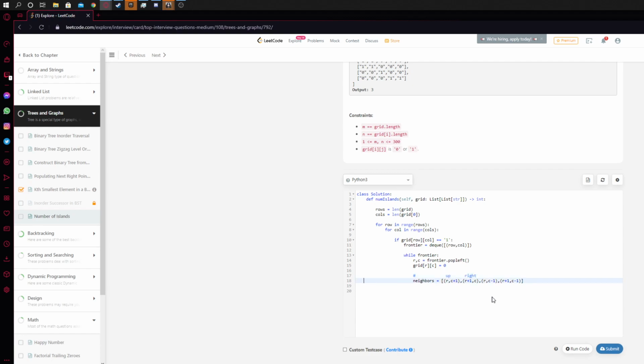What is row and column minus 1? Row and column minus 1 is... No, plus 1 is not up. Plus 1 is down. Minus 1 is up. And then row plus 1... Oh, it should be row minus 1. Row C minus 1, I think. No, not C minus 1. It's row minus 1 C. Wait, is it? Okay, wait. Row minus... Oh, yeah, that's left. Yeah, okay. That's fine.